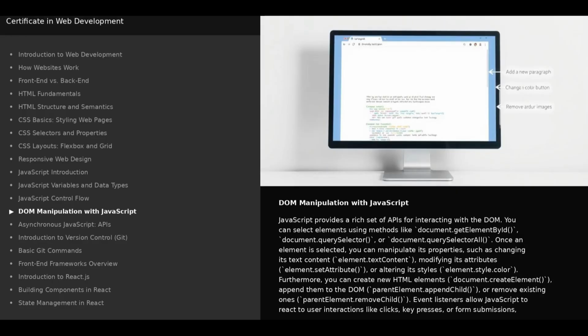JavaScript provides a rich set of APIs for interacting with the DOM. You can select elements using methods like document.getElementById, document.querySelector, or document.querySelectorAll. Once an element is selected, you can manipulate its properties, such as changing its text content, element.textContent, modifying its attributes, element.setAttribute, or altering its styles, element.style.color.